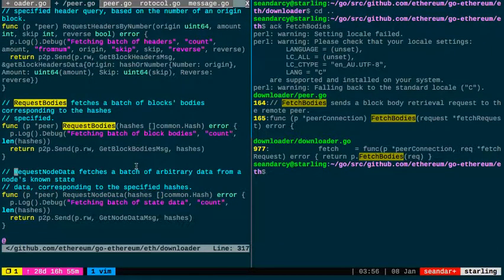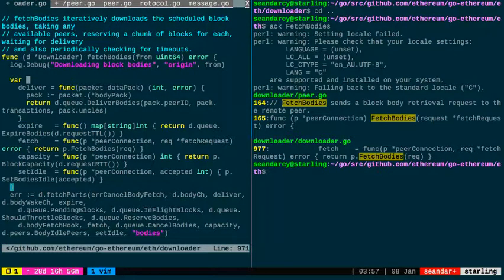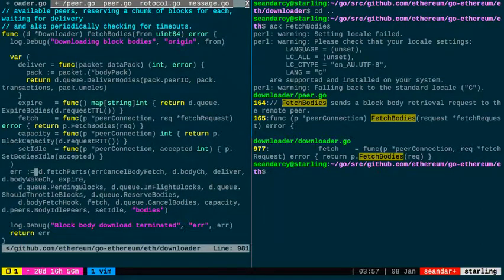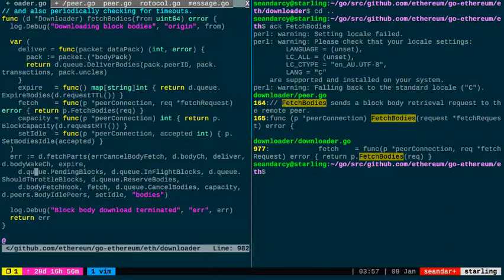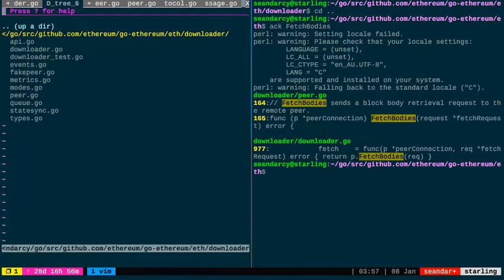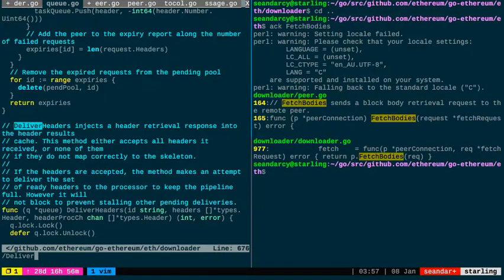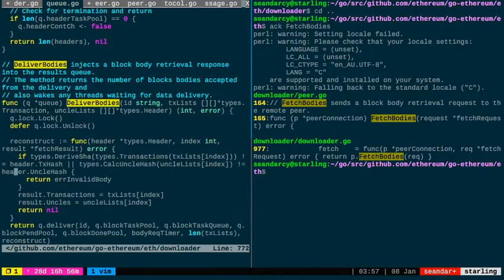Once they get all those, what do they do with them? Deliver bodies. Body channel deliver. They're called deliver bodies, I guess, on the queue. So there's a transaction list, an array of transaction lists, an array of transactions. A block is an array of transactions, therefore a list of blocks is an array of transaction lists. So lock it, reconstruct.